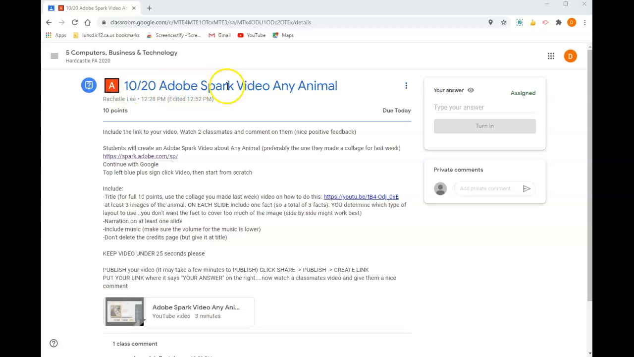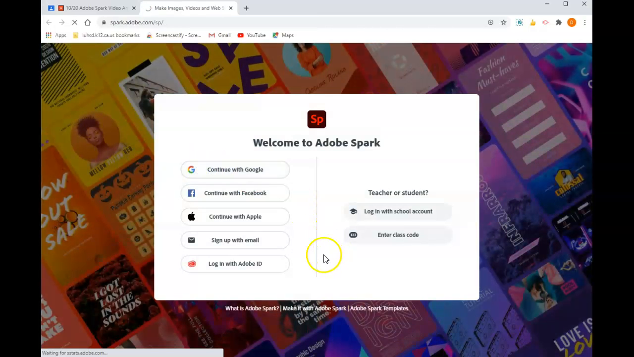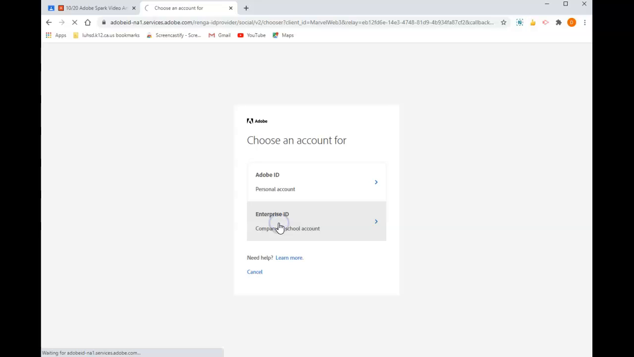So for the assignment Adobe Spark video any animal, make sure you open it up and realize that you are going to have to put an answer here of your link. So you're going to need to put your link here later. So you're going to make an Adobe Spark video about any animal, preferably the one you made a collage about last week. So we're going to go to spark.adobe.com, continue with Google, and if it asks you, of course, we're going to use the Enterprise ID.